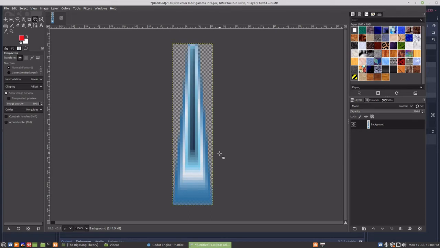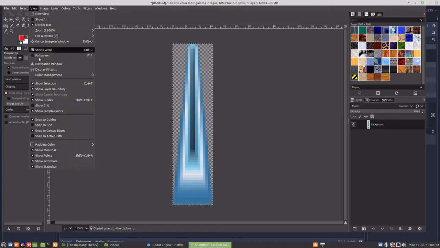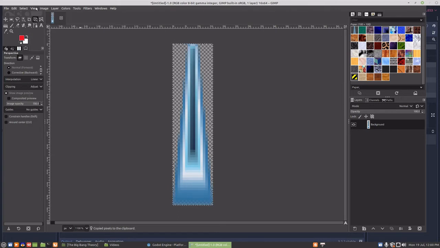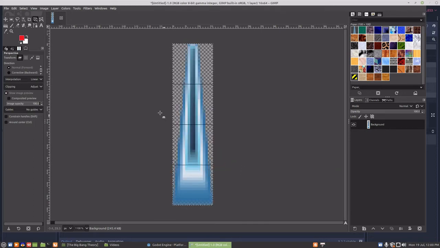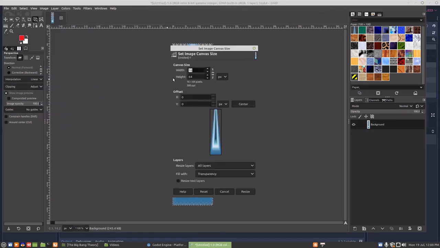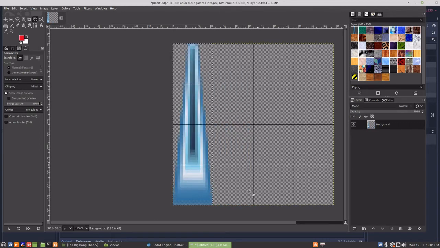So now we'll select Control A to select all and copy that. We're going to want a grid. So let's go snap to grid, show grid, image, configure grid, and I think we'll want to configure the grid at 16, which won't do a lot for us right now. Then we'll go image, canvas size, and we'll multiply the width by 4. The chain is broken, so it won't apply to the height, and we'll just get a wider canvas.